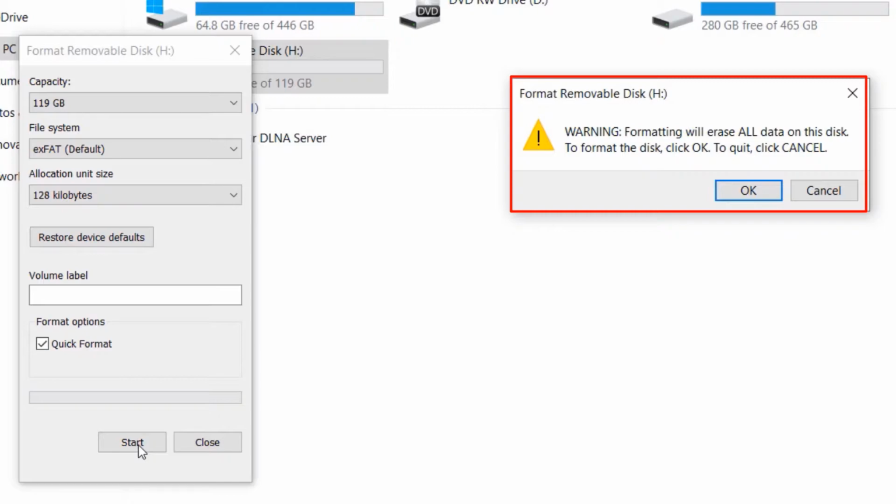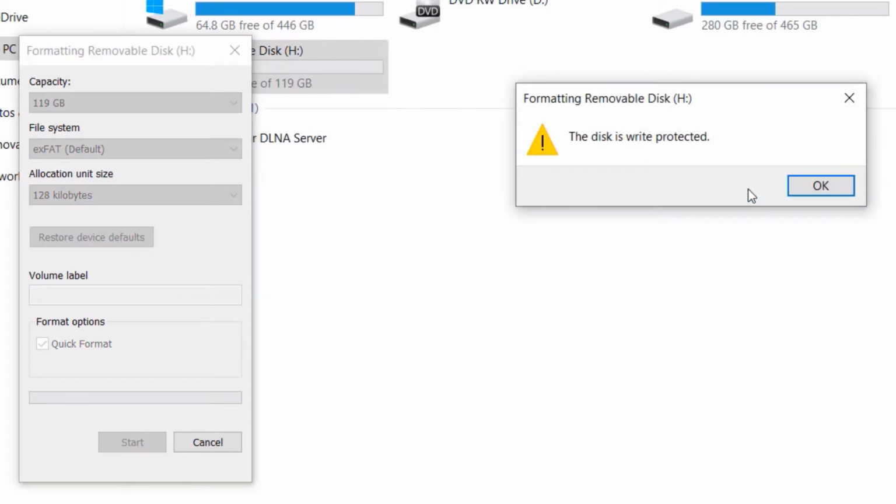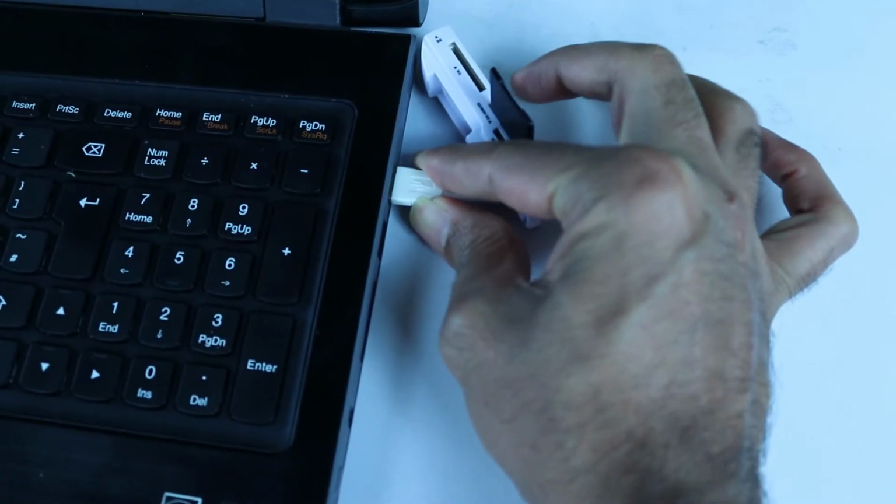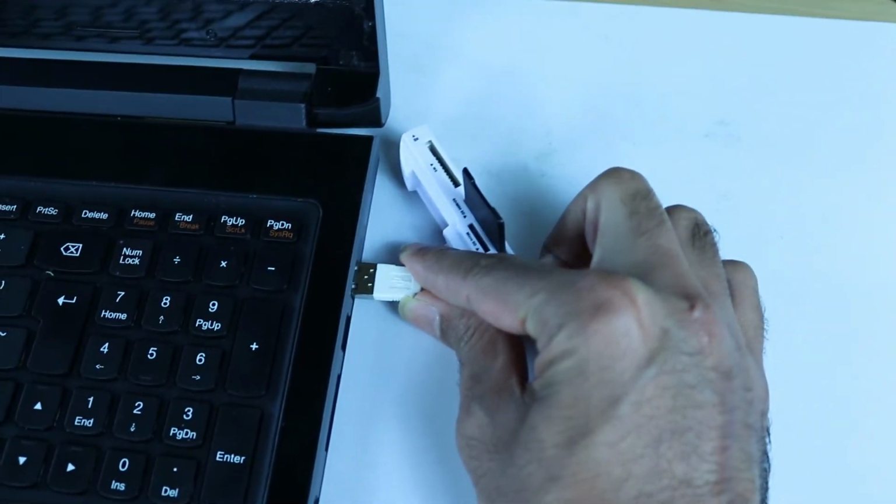Before clicking OK, make sure you have selected the right drive and not accidentally selected a wrong drive, because once you click OK and it will format, there is no way to reverse this process. So press OK. If you get this message, that means you can't format this drive unless you unlock the SD card. So press OK, select close, and then take out your SD card from your computer.